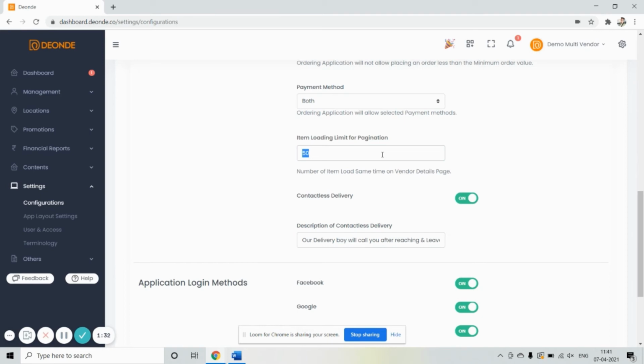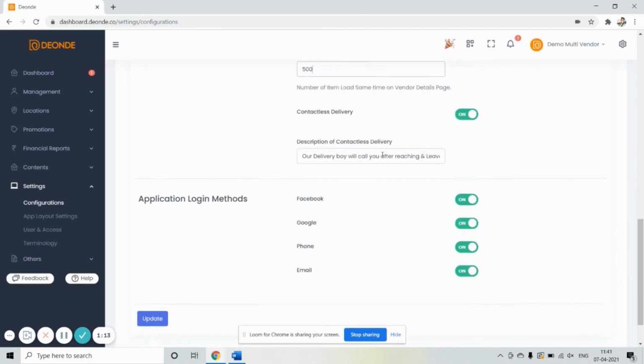For example, if you keep here 500, then your users will be able to see the first 500 items on the list on the app in one go. And later, gradually, it will keep increasing as the page will start loading. This is the item loading limit for pagination that you need to take care of, especially for grocery and essentials.